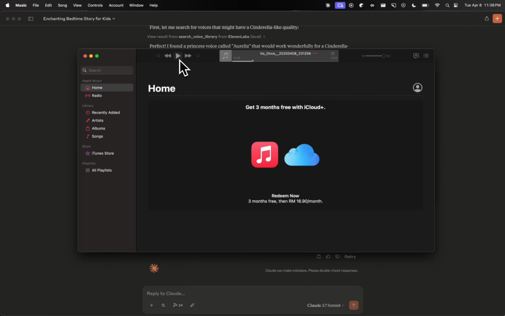And here we go. We have a bedtime story generated completely with AI and MCP. This is something that I could fall asleep to myself. This is something that will help parents. This is something that will help your kids. This is something that will help your pets.